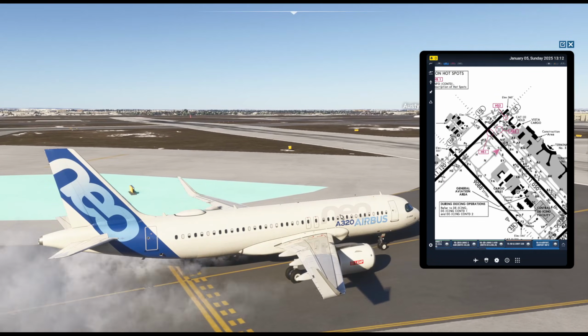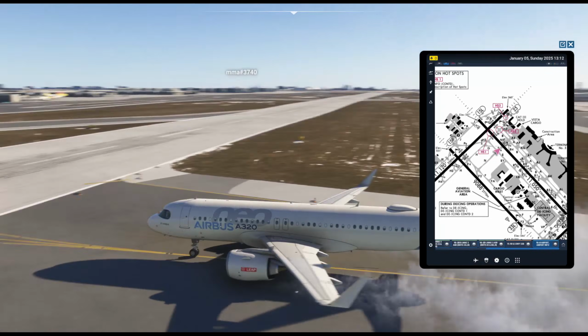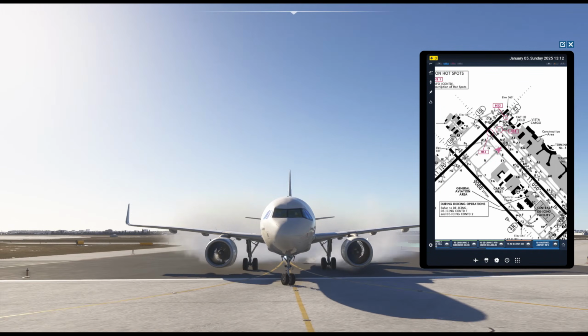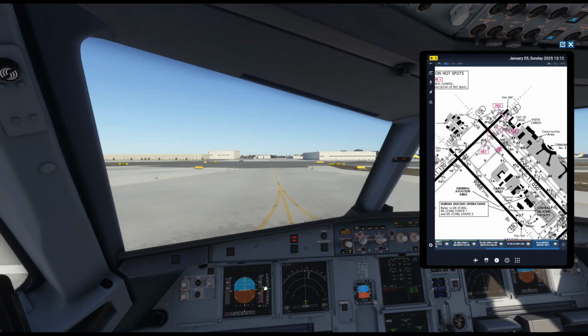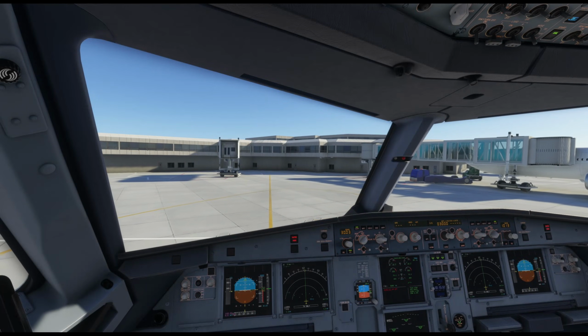You can see again the spoilers are down. The flaps are up. And the landing lights are gone. The runway turn-off lights are off. It's just the taxi light we're using. If you were turning on or off a runway, then of course that's what you use your runway turn-off lights for. Okay, so we're pulling into our gate now.